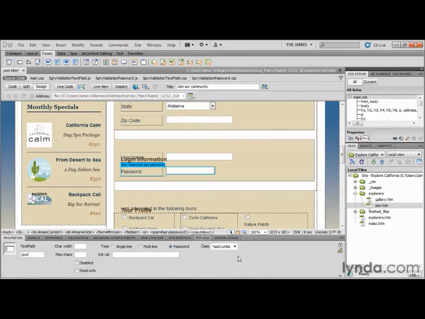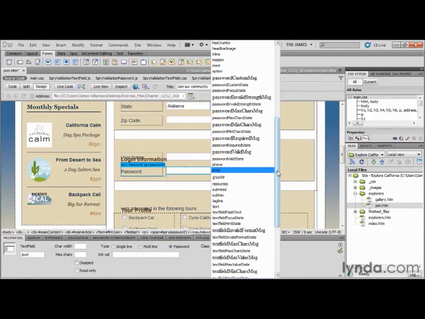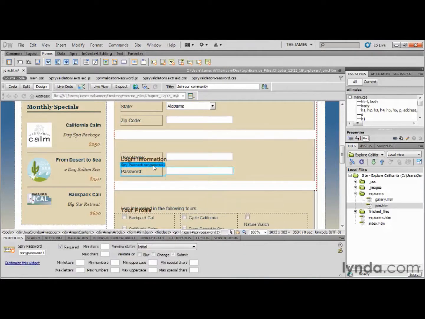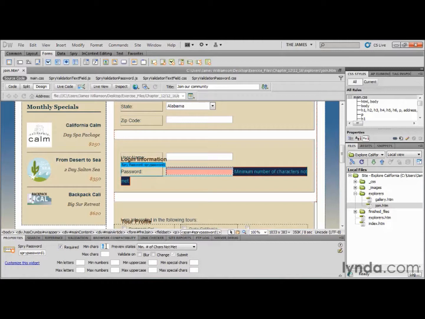I'm just going to click the text field, use the Properties Inspector to give it the text class so that it gets the same width, and then click the blue tab so that I can set my individual properties for this Spry widget. Now here we are going to have some requirements. Each password has to be at least 6 characters long, so I'm going to type in a minimum characters of 6. You can see that triggers the message minimum number of characters not met.